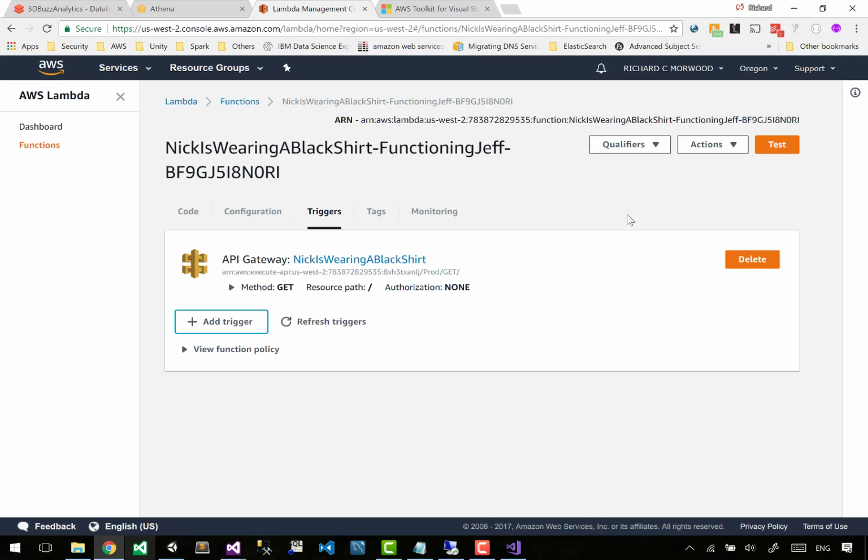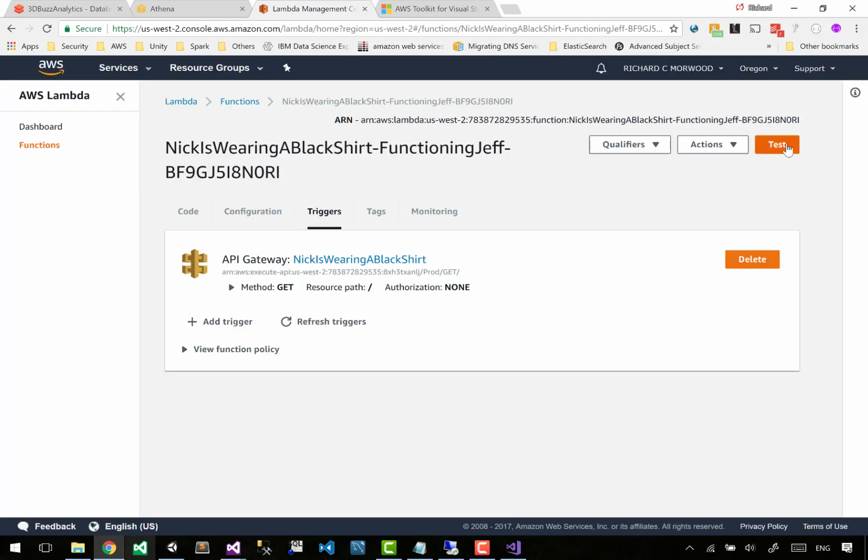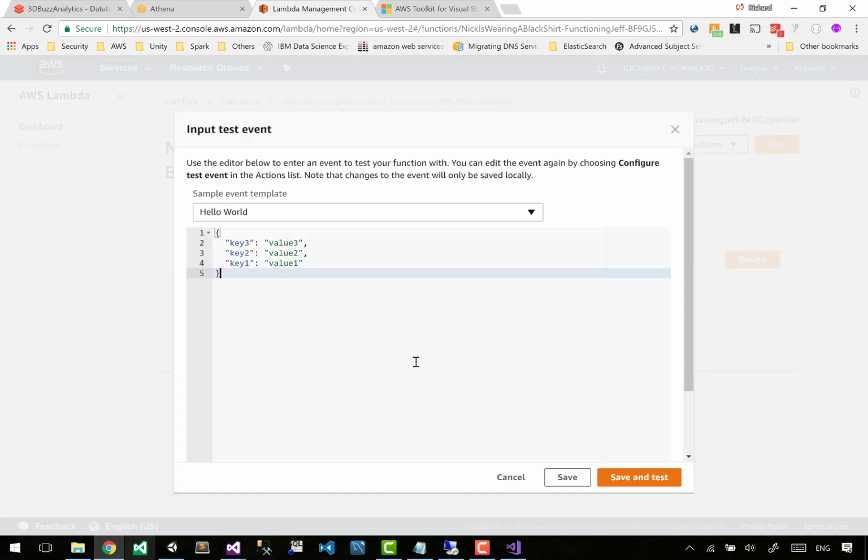Now, let's go ahead and test it. If we test this by clicking up here, it'll ask what do you want to pass in to me as your example data? Now, we've got nothing to pass in because we're not reading it, so it doesn't really matter. Leave it alone, and say save and test.